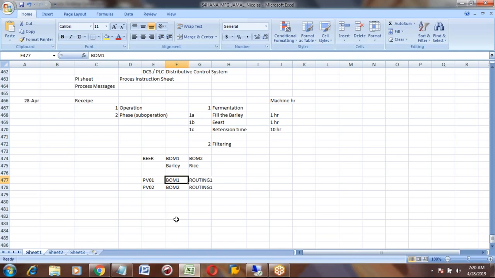And we can use this one or this one by date. Is that right? Correct. In production order, you can select. Today I am using the rice, so I will select production version 2. Tomorrow I am using barley, so that order you will select with production version 1.